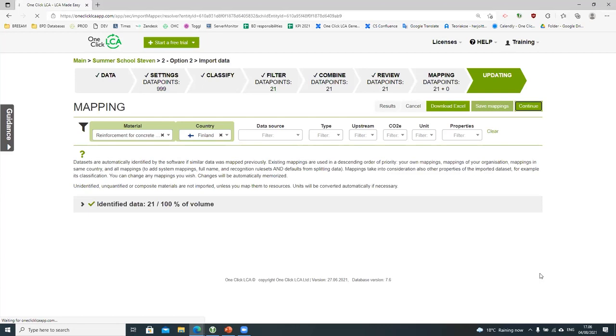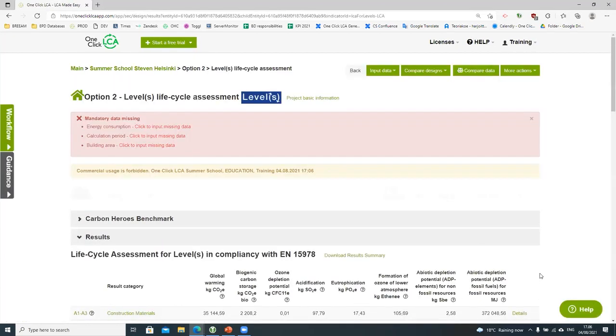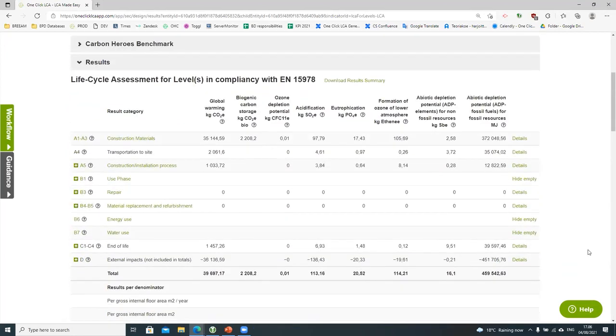I would say that probably normally it doesn't take so long, but I guess we have quite a lot of people online right now doing similar things. So there we are. So now it takes me directly to the result page, and we can see we already have some overview of the type of data we have.